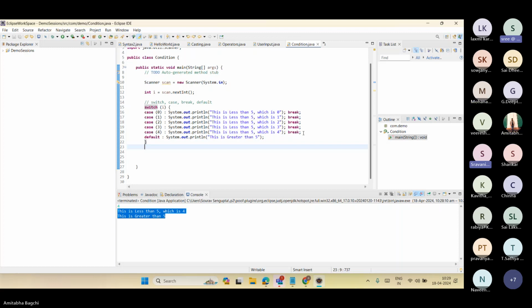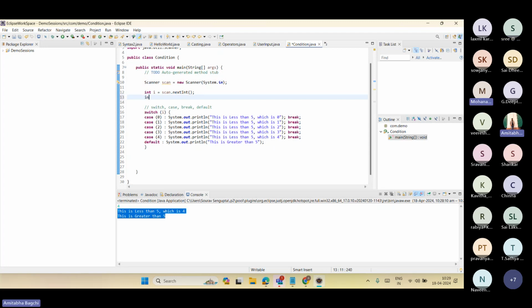Any doubt? Amita, we gave in the case values 0, 1, 2, 3 like that, isn't it? Instead of that, can we give any expressions or any Boolean, like how we try in if, A is greater than B, print this? Shall we give an expression inside the case value instead of 0? Anything you can put. See, I am taking one integer here, right? And let's take another integer, int j equals to, it will be also the same.